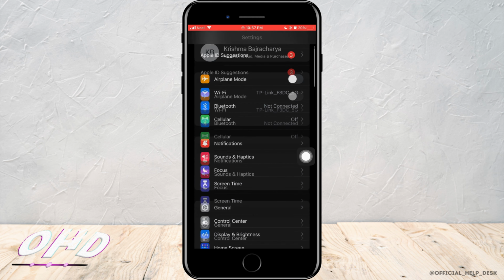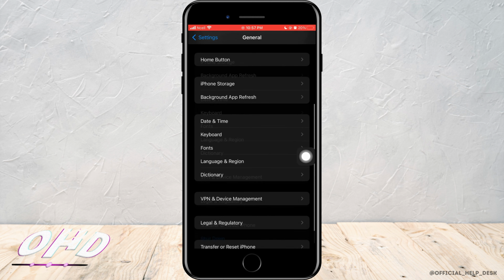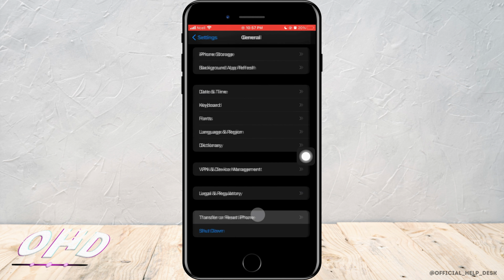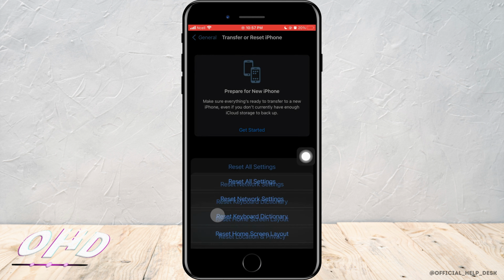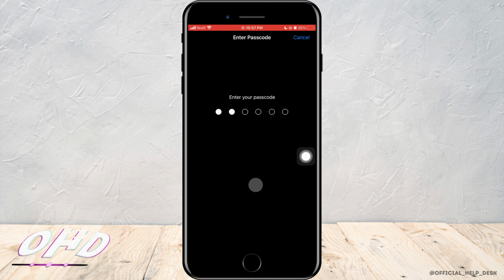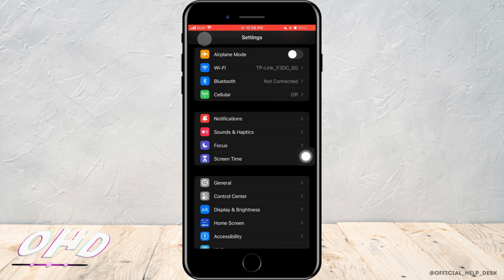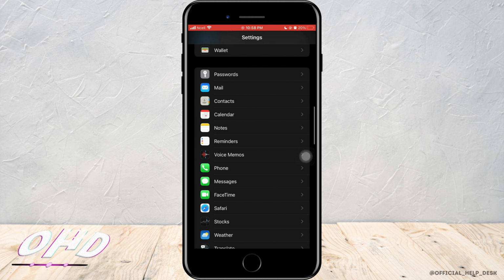If not, open the settings on your phone, tap on General, scroll down to the bottom, then tap on Transfer or Reset iPhone. Tap on Reset, tap on Reset Network Settings, enter your password and then tap on Done and then reset your iPhone. After that, go back to the home screen of the settings, scroll down to the bottom again and then tap on Messages.